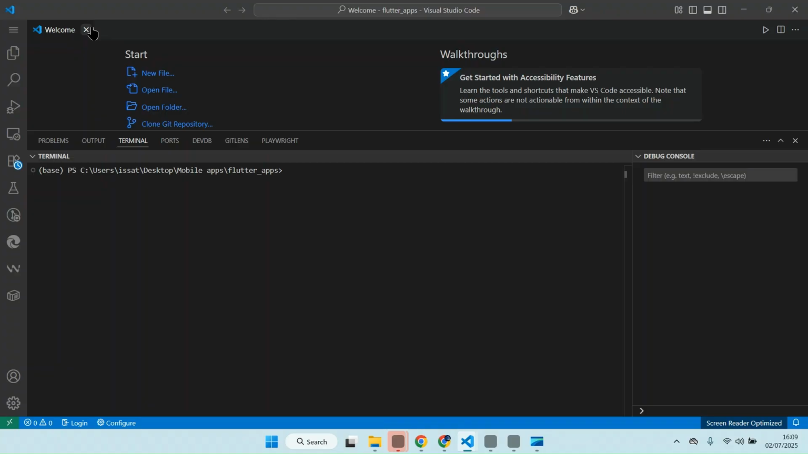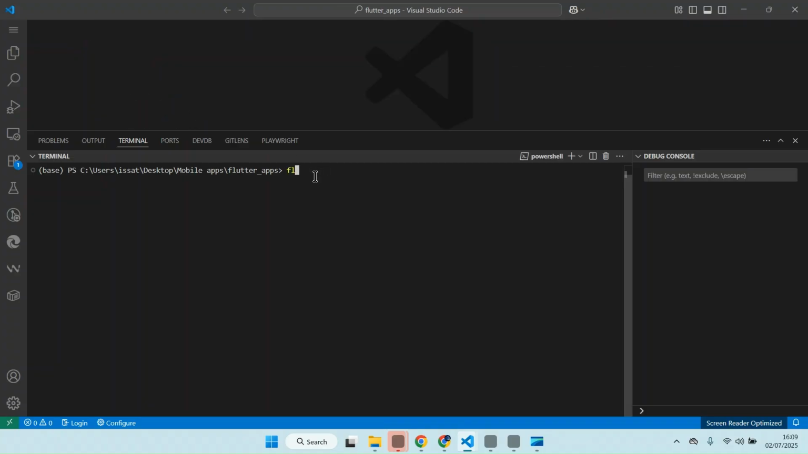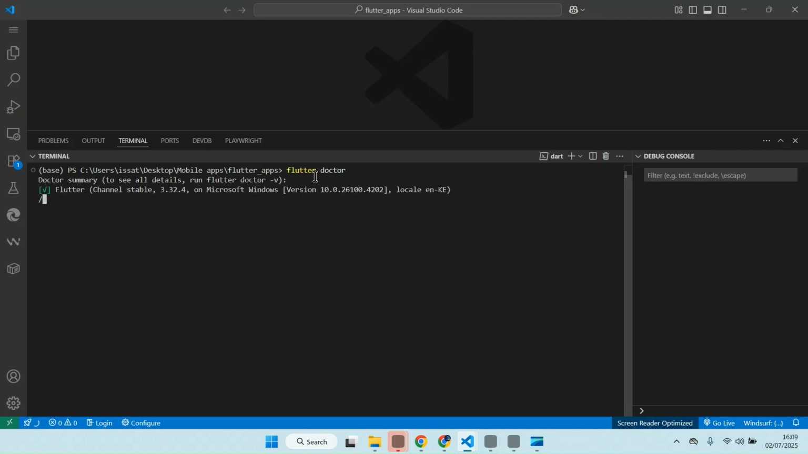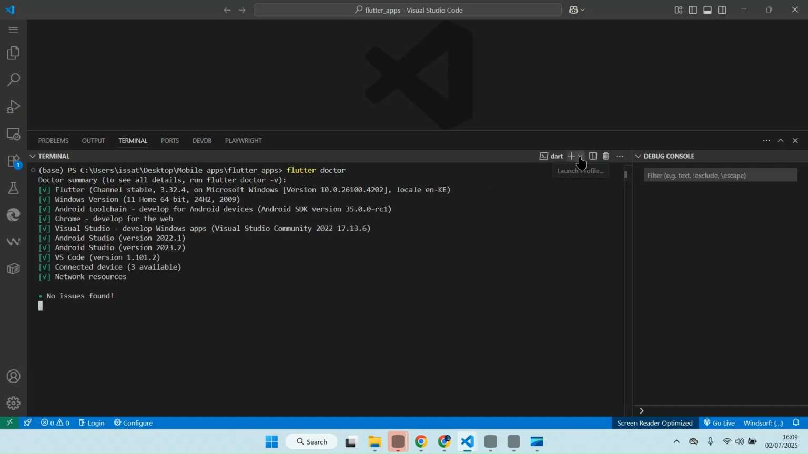You can try to run flutter doctor. This will tell you if you have Flutter installed. If you don't have it installed, please go ahead and follow the Flutter official page, follow the instructions on how to get started with Flutter. If you see this, it's showing you that Flutter is already installed. So what I want to do here is create an app.